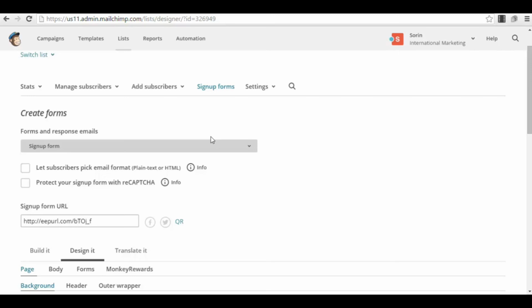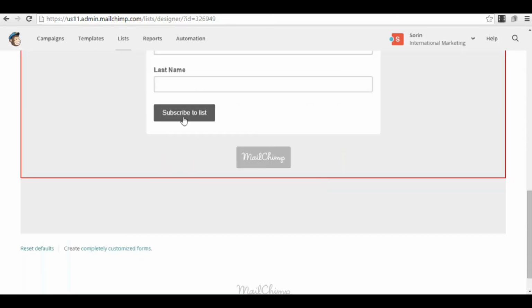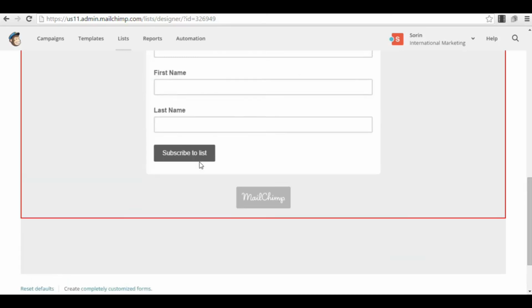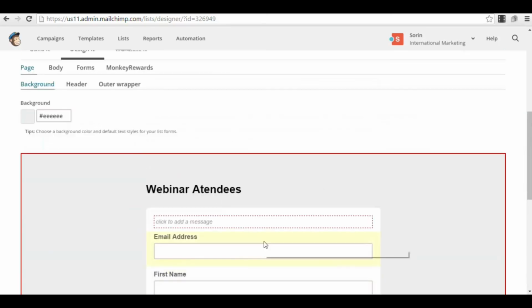Okay, so it's a double opt-in. People don't just put their details in the sign up form, push the button to subscribe to the list, and get subscribed. No, it works a little bit differently. They will get a confirmation email from MailChimp where they need to confirm that they subscribe to your list. So it's a double opt-in. That's what this is called.